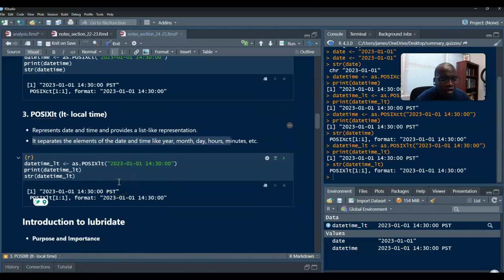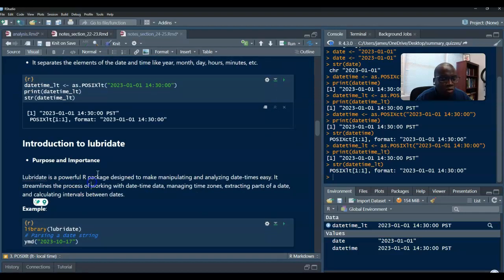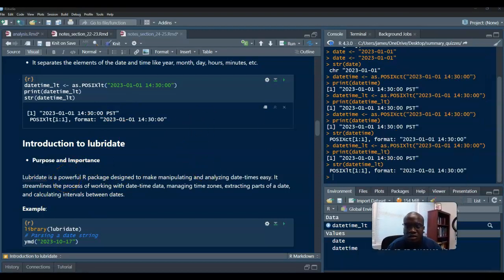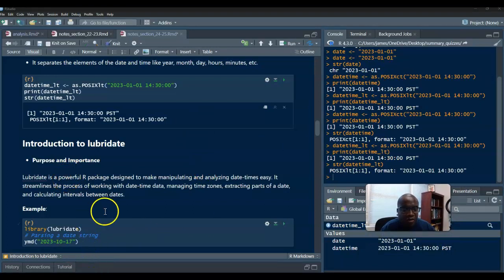Alright, so let's move on to Lubridate. So Lubridate is a part of the tidyverse family, and what it allows you to do is have the capacity to work with dates and be able to extract various aspects of dates as well as time. So let's go a little bit deeper into what I mean by that.